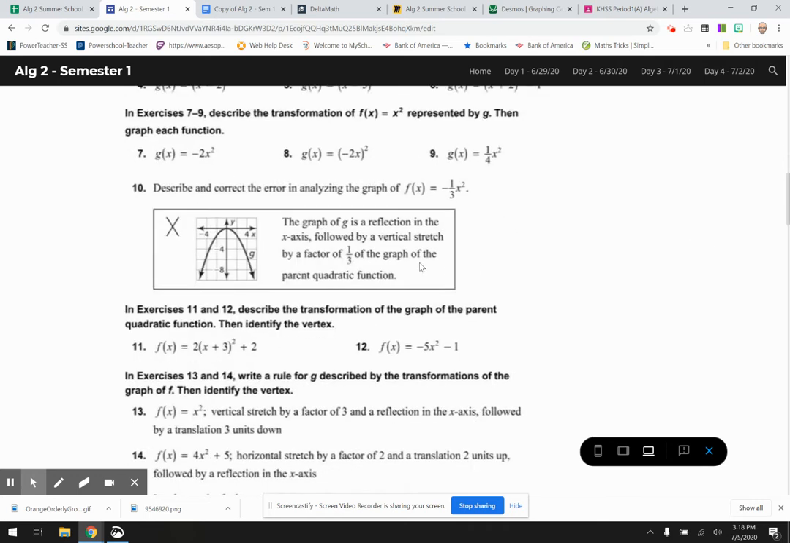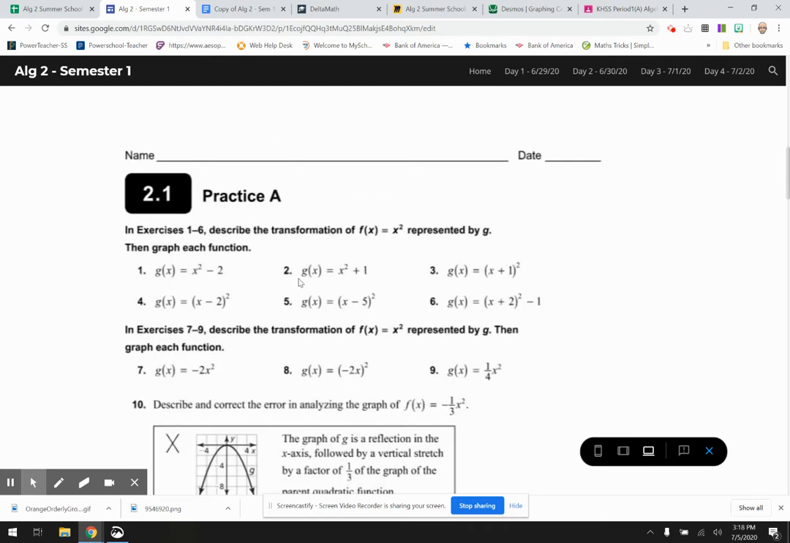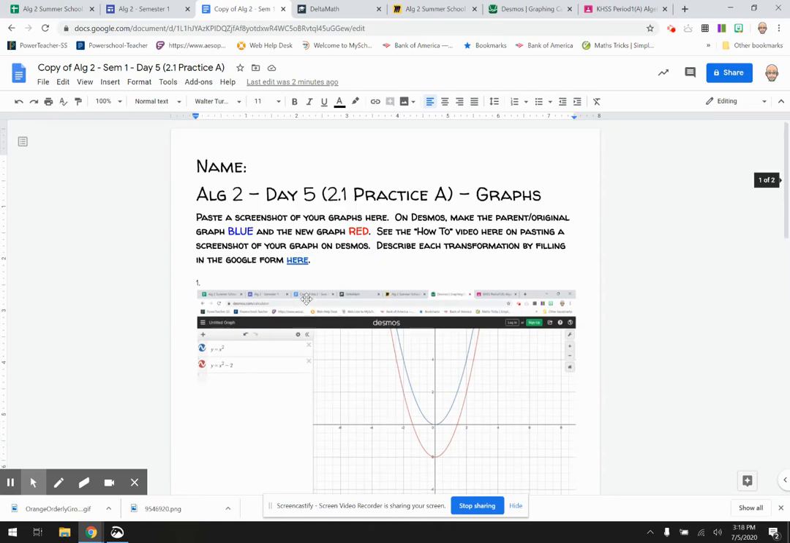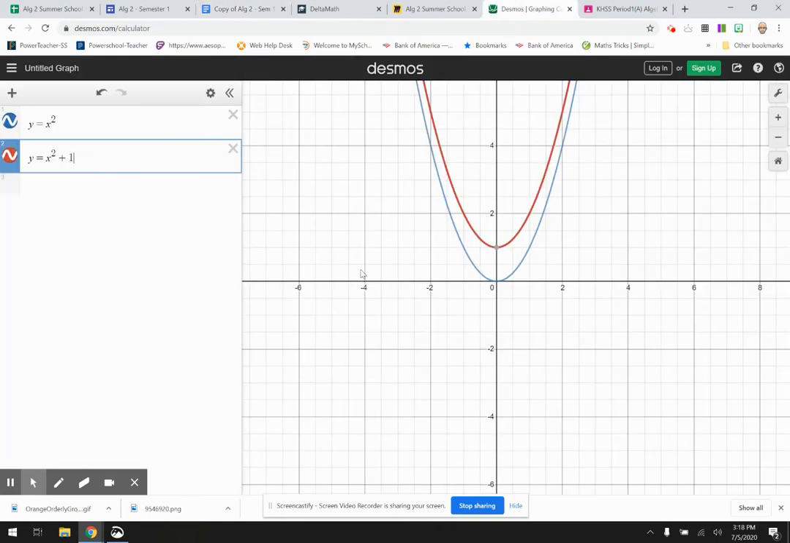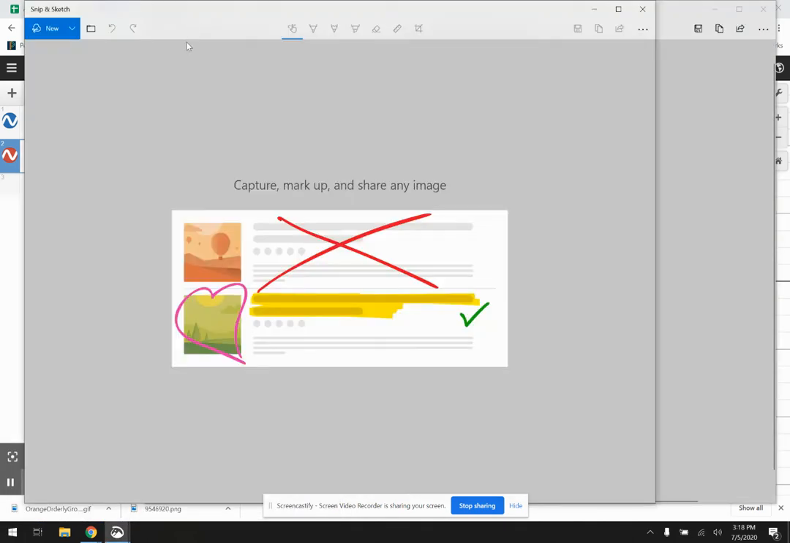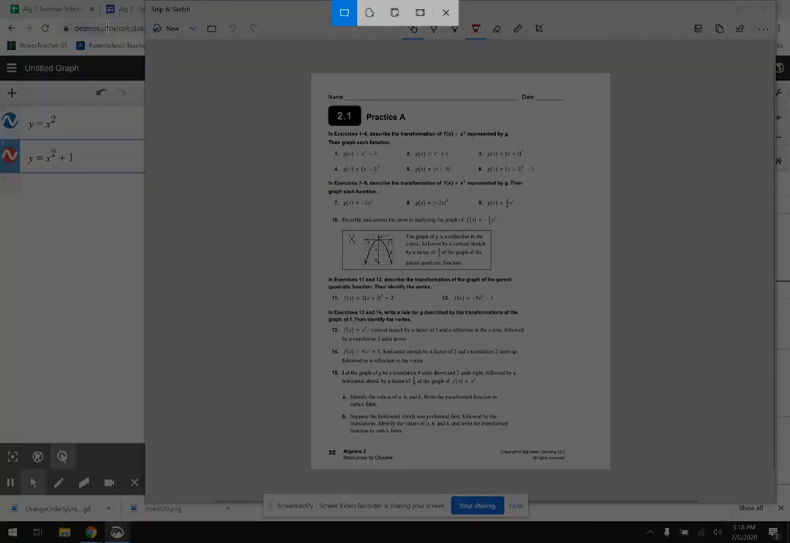So that would be your 2.1 practice A worksheet. You're going to type all these graphs, 1 through 9, into Desmos and make a screenshot of each one. So you'll have 9 pictures here. Now there is one other way you could take a screenshot. I know some of you might know this trick: you have a snipping tool or Snip and Sketch tool where you could click it and hit new.